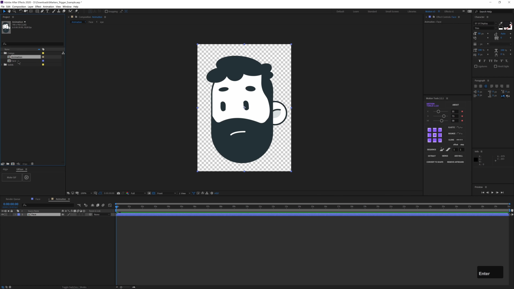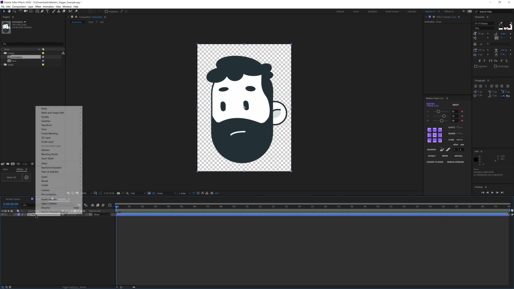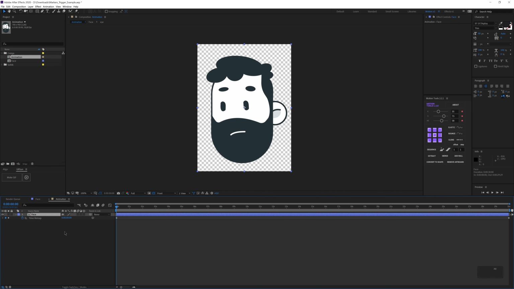It will be called animation. With a right click, I enable time remapping on the layer. I hold the Alt key and click on a stopwatch. Here I insert the expression. You can find it in the description. Nothing happens after that, but that's fine.